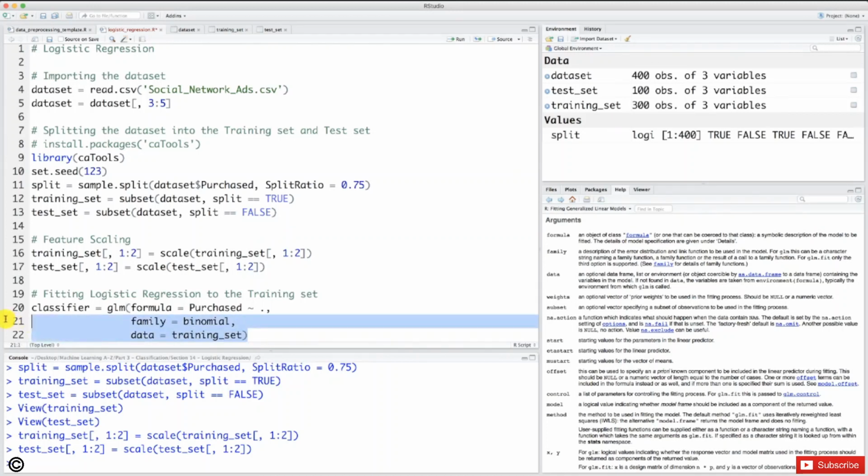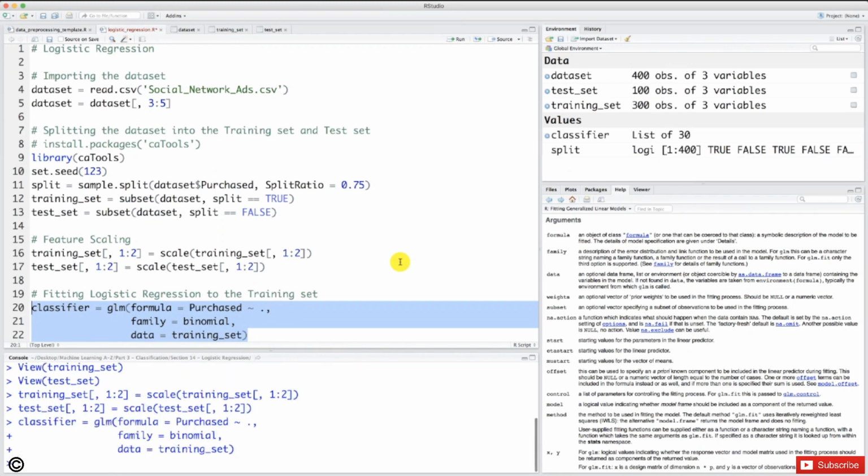So now let's select this, Command or Control plus Enter to execute. And here we go. The classifier is built.